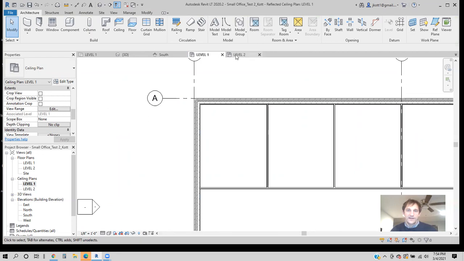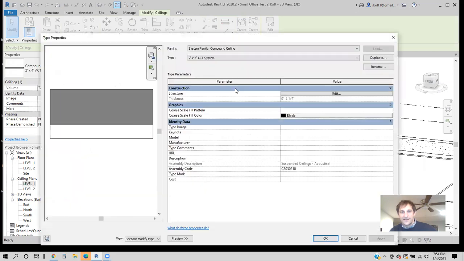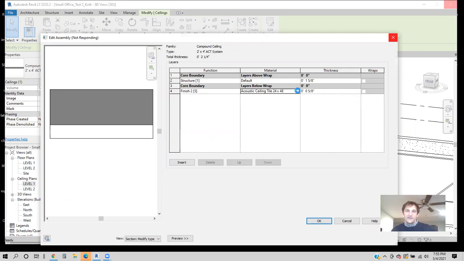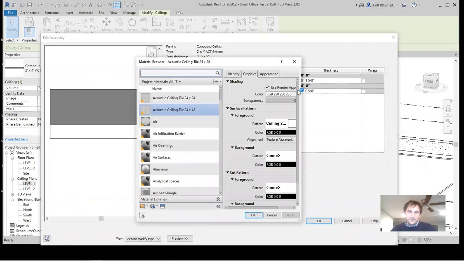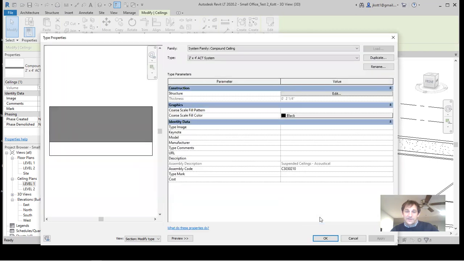The next thing we can try is to come in here to adjust our graphics. So we'll go to edit. What's our finish? Acoustic ceiling tile. If we edit the look of our acoustic ceiling tile, what happens? Now it's trying to load in my background information. Okay, acoustic ceiling tile. It should be showing my pattern, and it's still not showing it. That is really frustrating. Press OK.